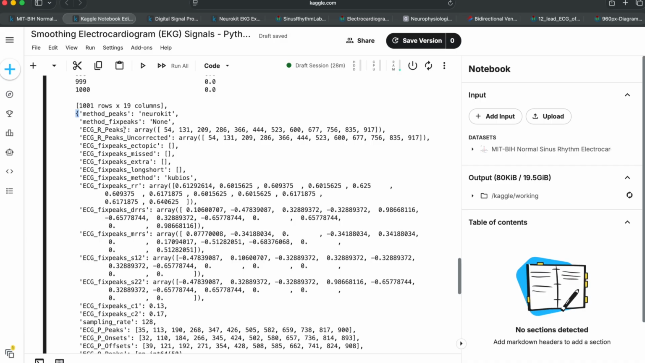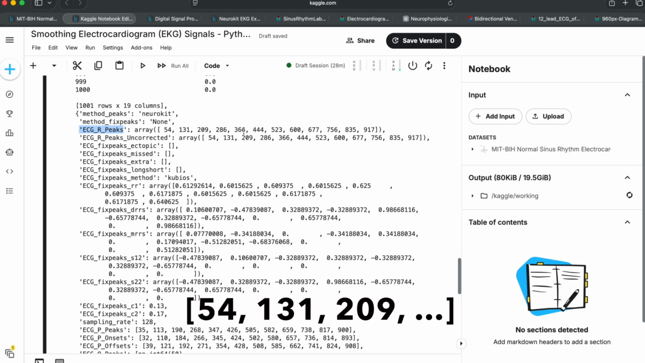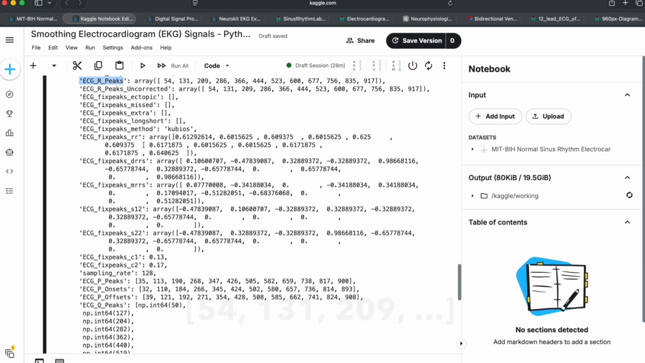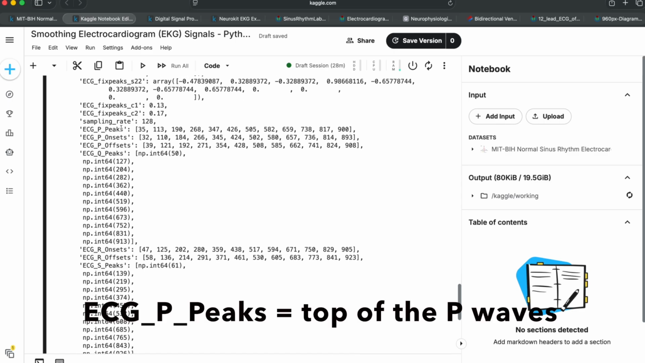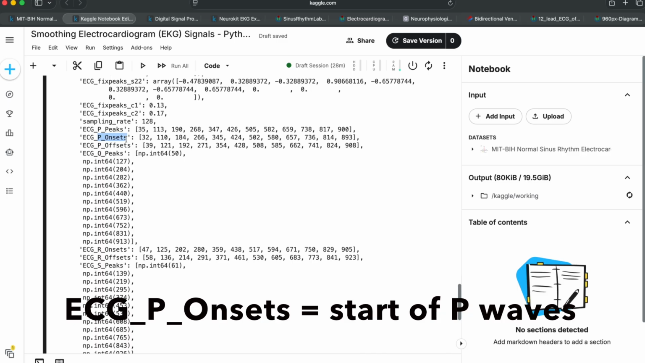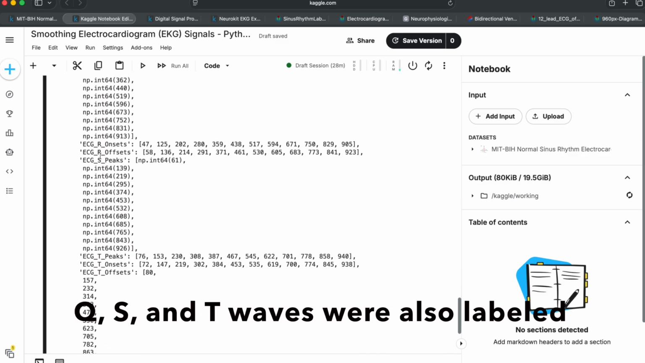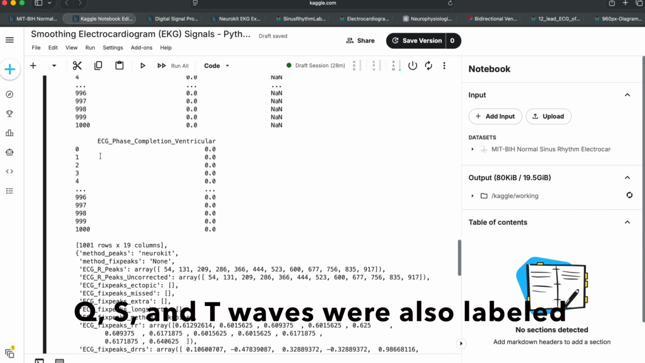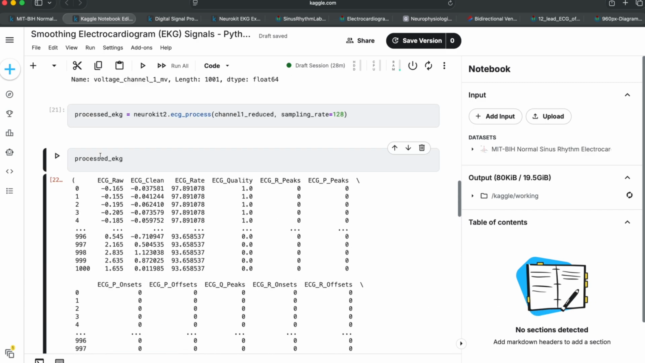Just as a preview, here's one item called ECG R peaks, and here on the x-axis is the coordinate or index of each R peak. There's also the P wave peaks, and the onset of the P waves, which is also important to assessing heart health, plus Q waves, S, T waves, etc. Okay, but back to what we really want to see for the smoothing part.